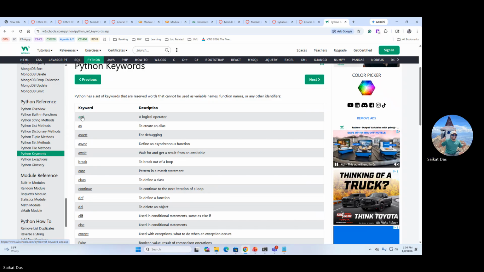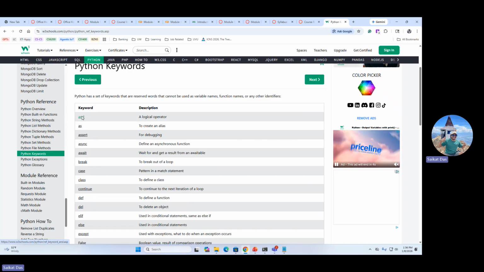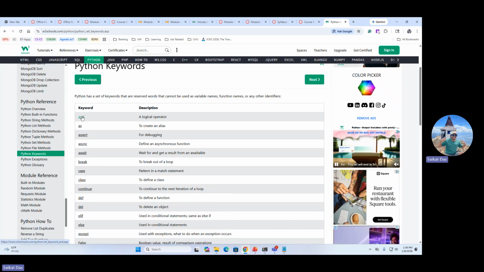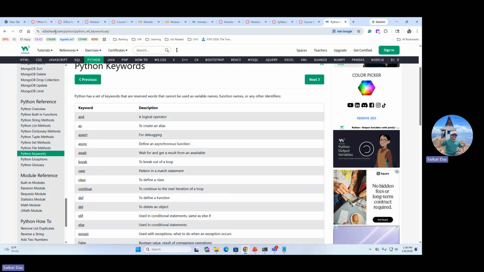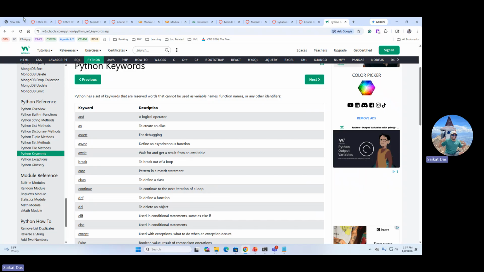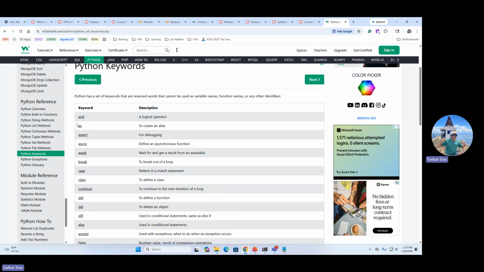Yes. You can, but it will override the original keyword or original operation. Sometimes some of the syntactical checkers will raise an error. Sometimes they don't, but it will override the original operation. For example, and is like adding 2 numbers by ANDing. If you're writing and as a variable name, that means you are overriding the operation of and. That's why do not use the Python keyword as a variable name.